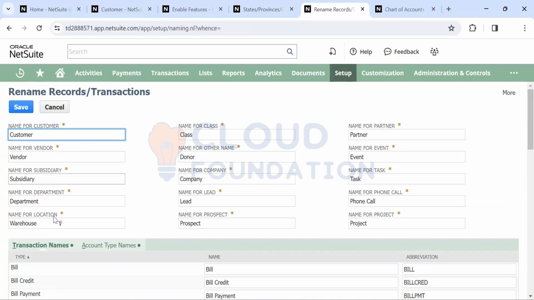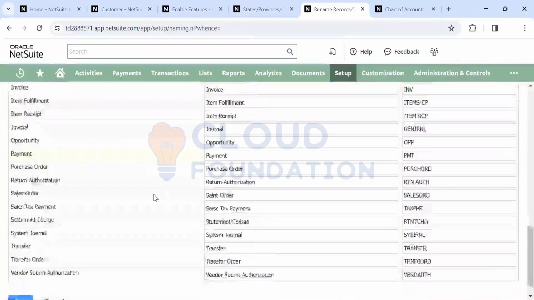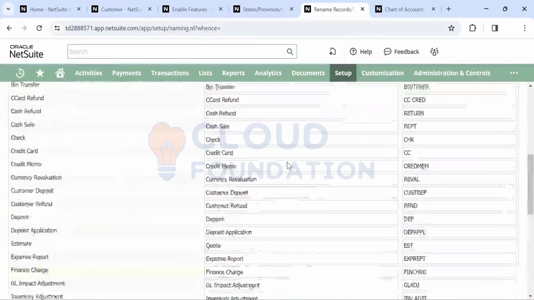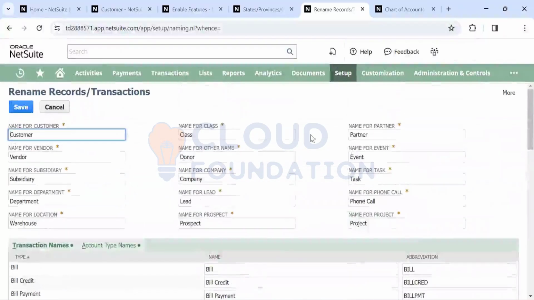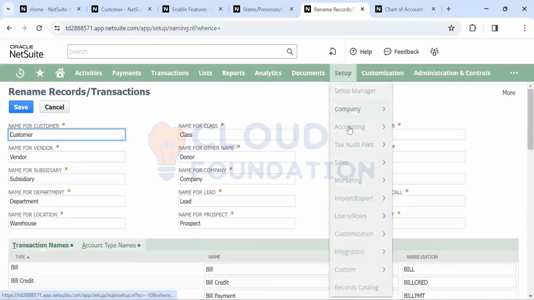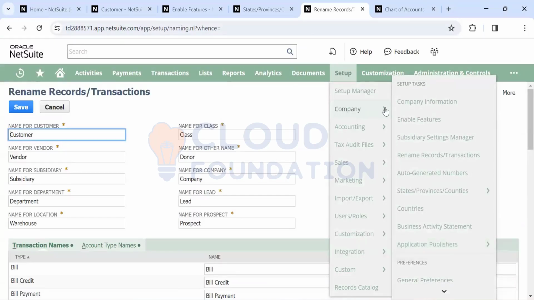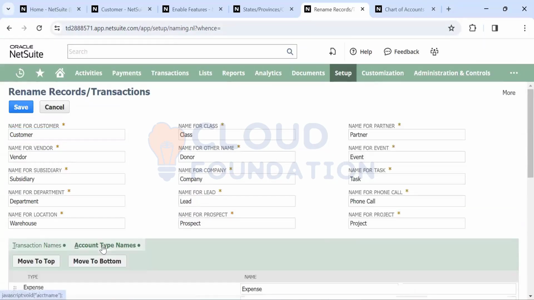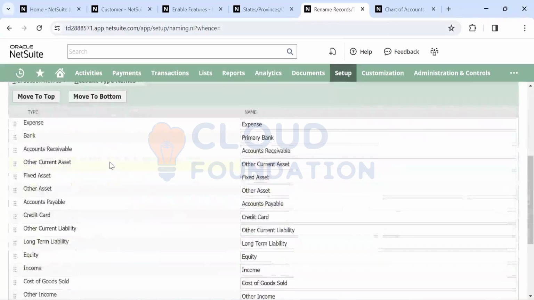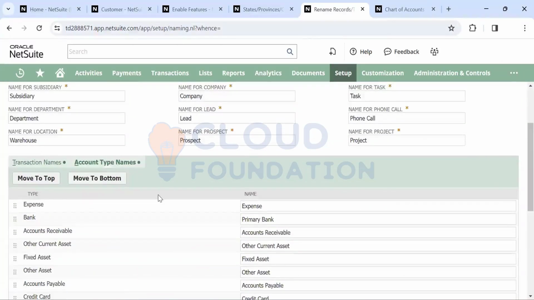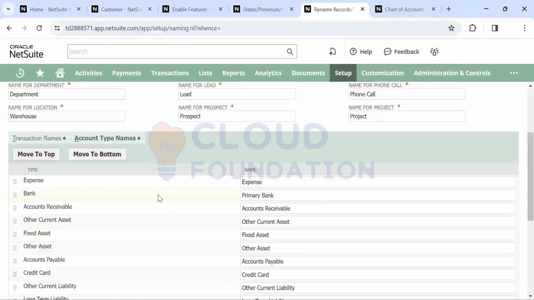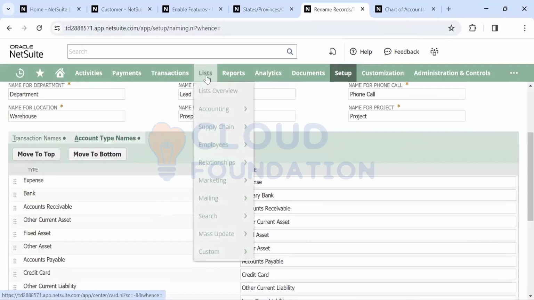As you can see here, the locations are considered as warehouses. So we can rename all these records or transactions. All the transactions are there, we can rename those also. Yes, we can even rename the transactions. We can also rename the account type, as we have seen in the chart of accounts.